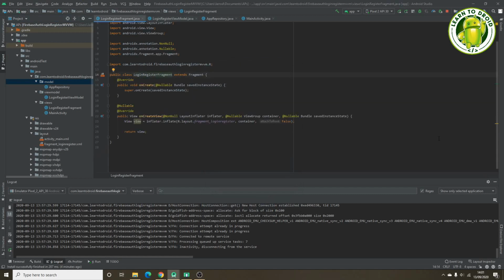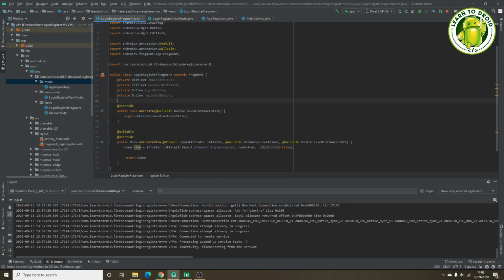So now we'll start implementing the functionality of this app. In the login register fragment, we've got a button for registering the user, and we've got some edit text for capturing the email address and the password. So what we want to do first is implement the registration function. We'll set up the variables for the edit text and the button. I've just copied those over, and then in the onCreateView method, we'll use the find view by ID to set up those variables.